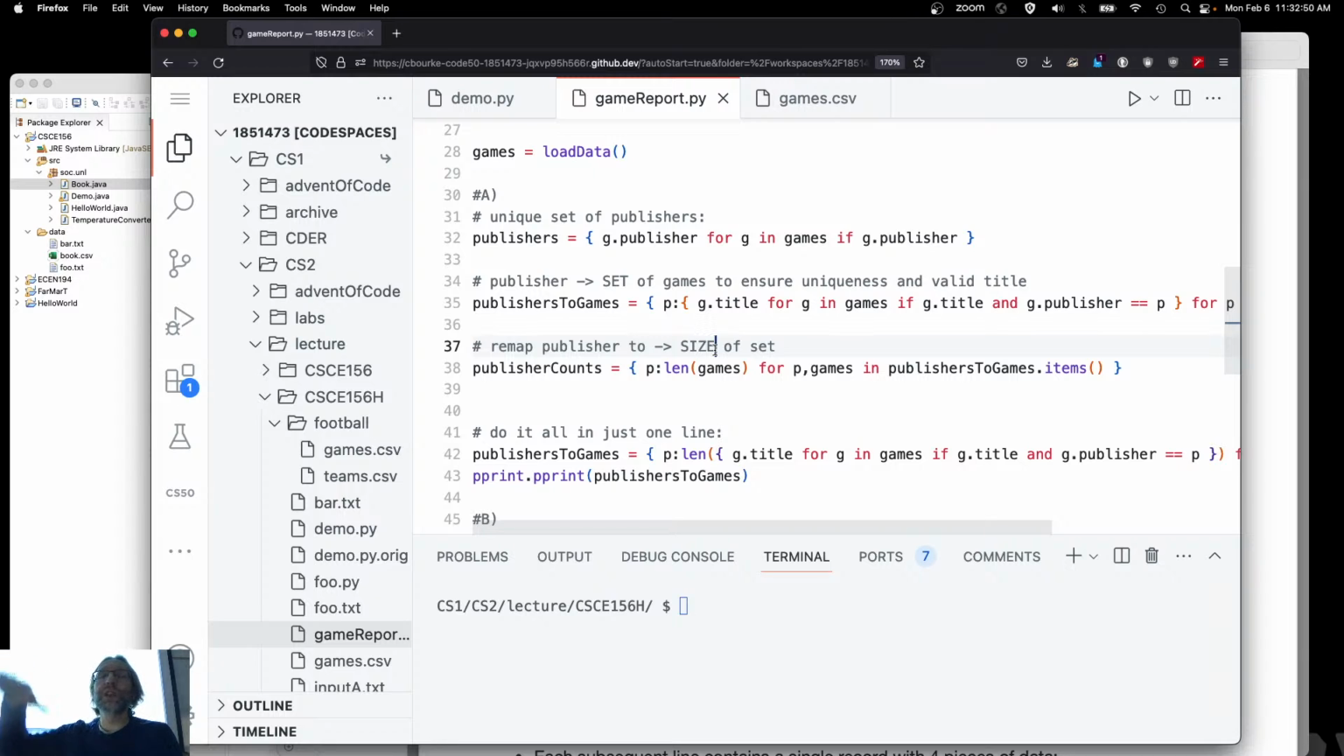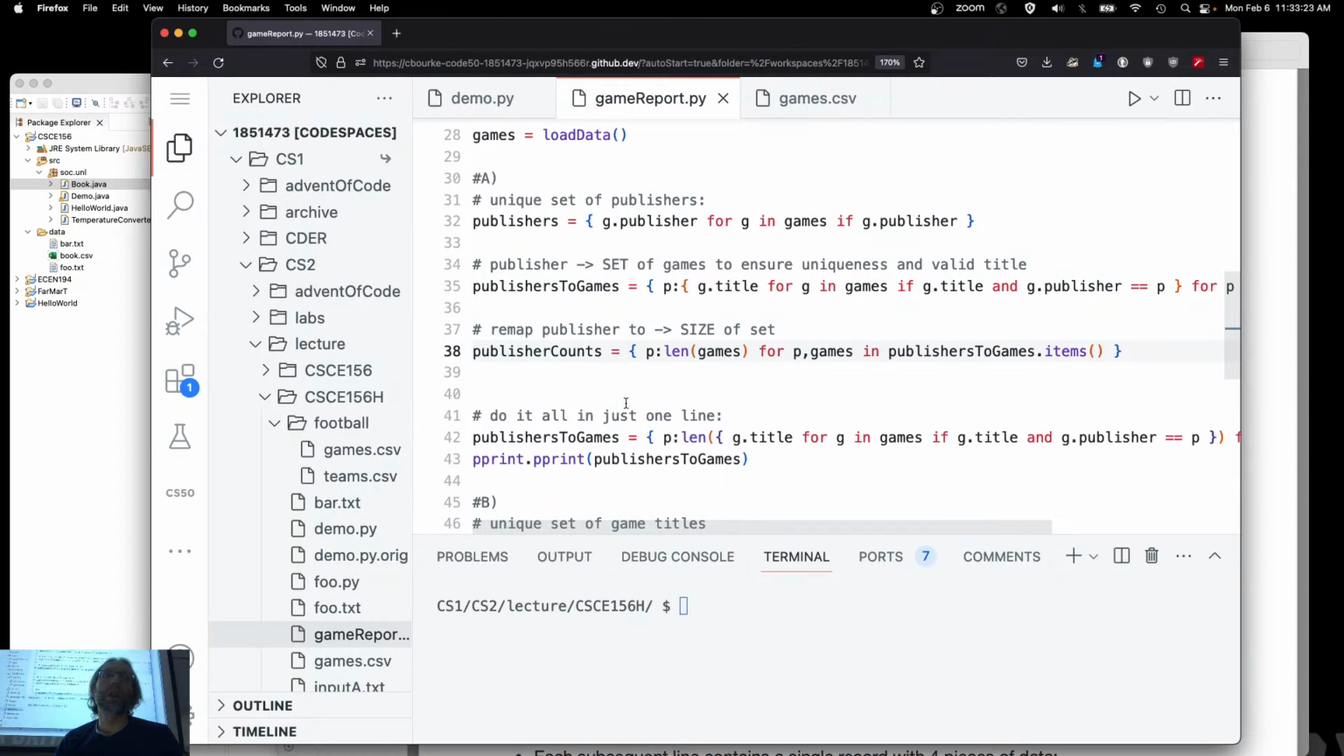Then what I do is I project that down. I don't want the set, I want the size of the set. So to do that, all I'm doing is another dictionary comprehension here, where I'm mapping the publisher to the length of games for p, games in publishers_to_games.items. In other words, I'm using this previously created set here. It's going to be publisher mapping to their set of games, right? Those are the items. And then all I want is the size of that set, the length of that set. That gives me the report that I want.